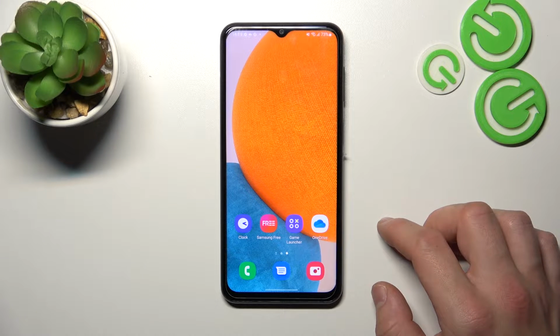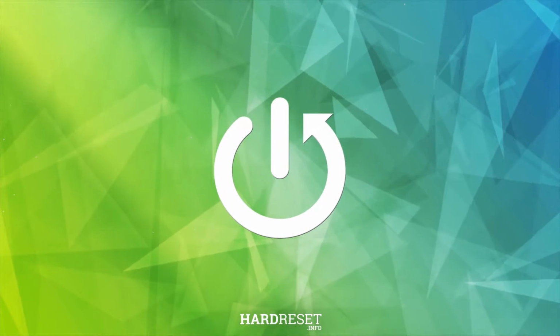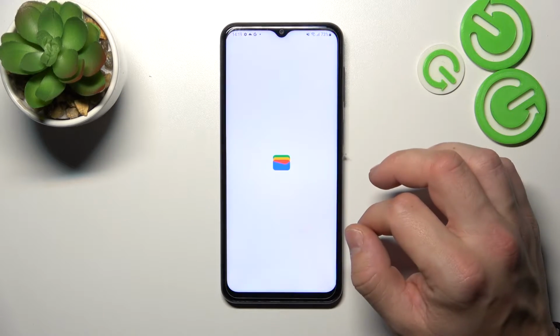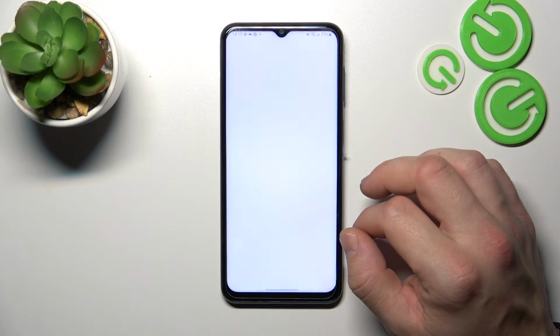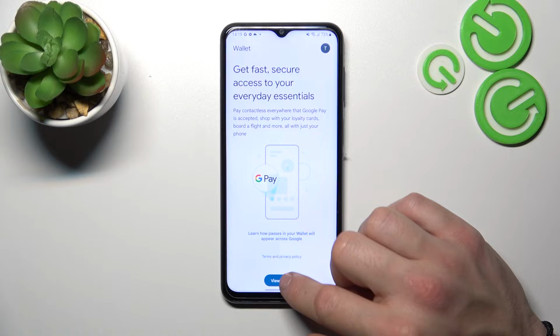Hello, in front of me I've got Samsung Galaxy A23. In this video I'll show you how to manage Google Wallet. In the beginning, let's enter Wallet. Tap View Wallet.